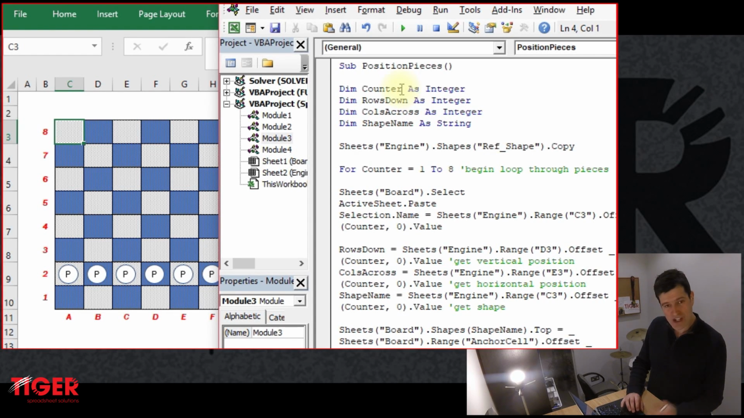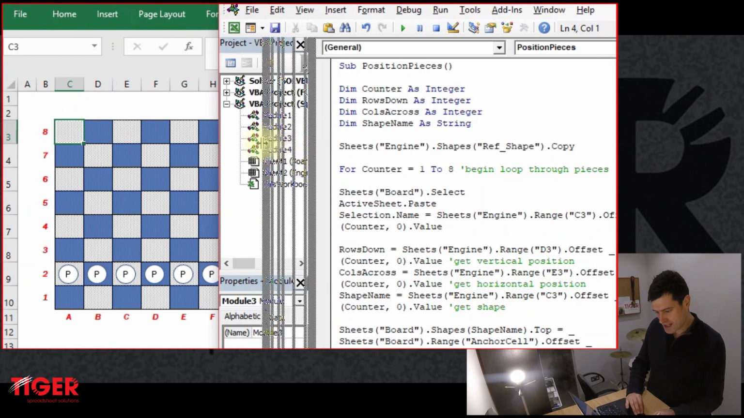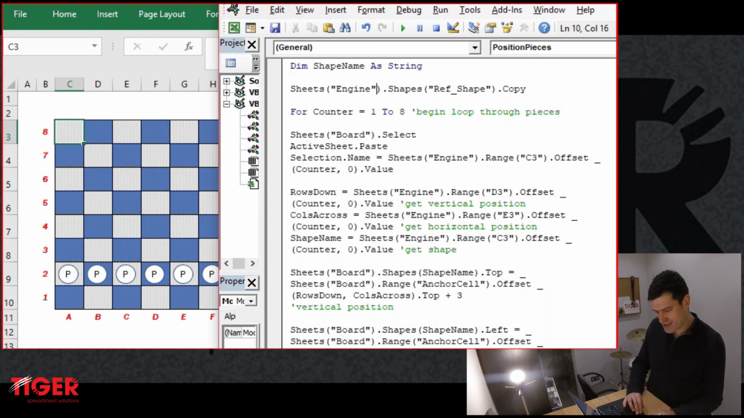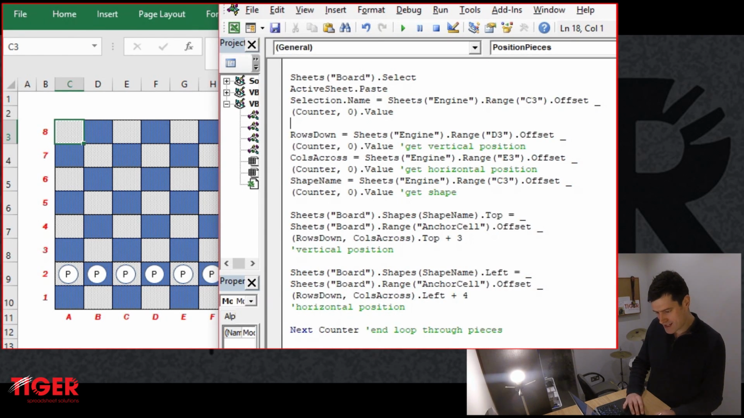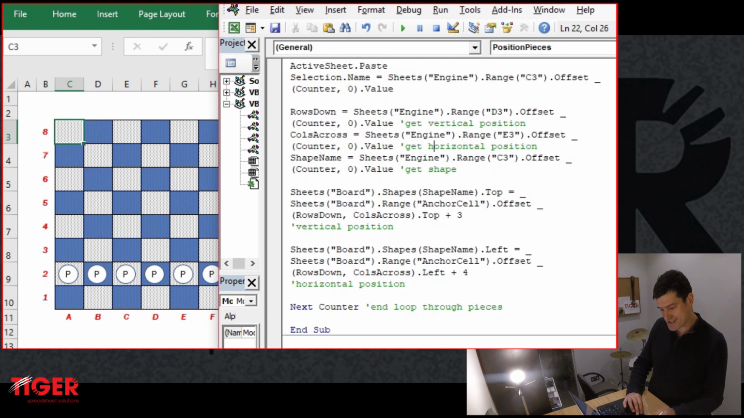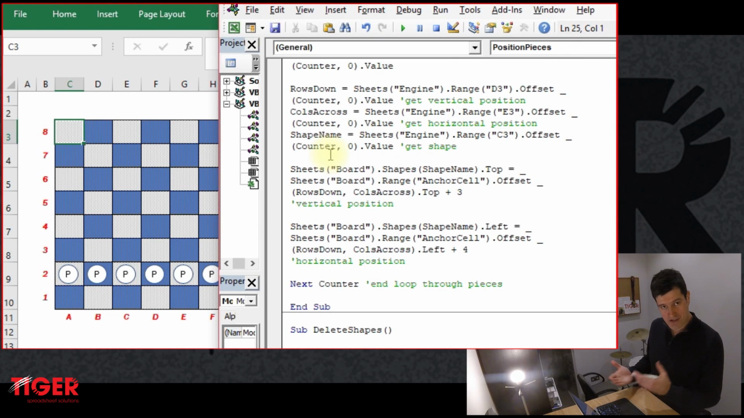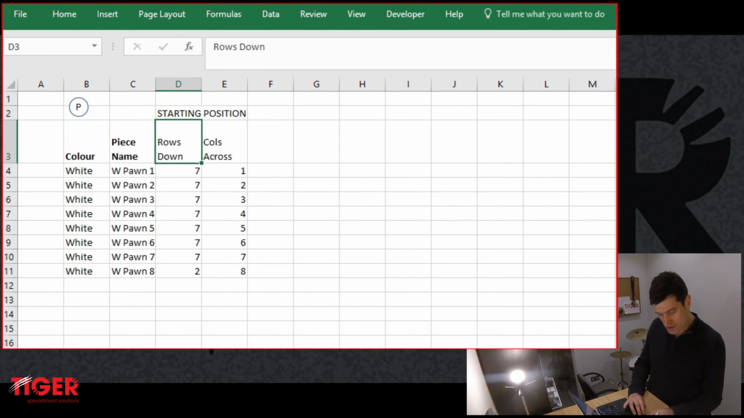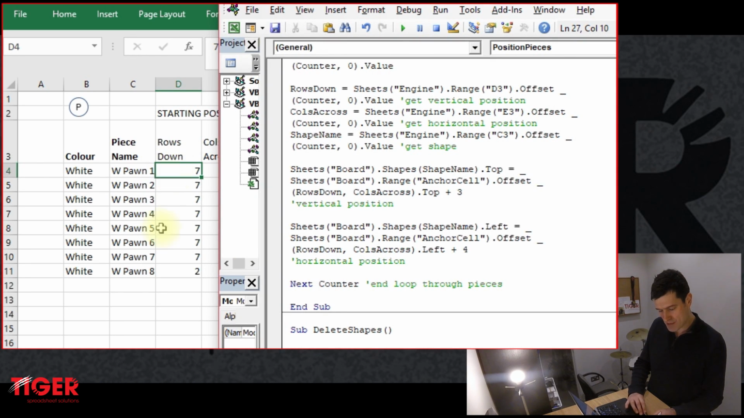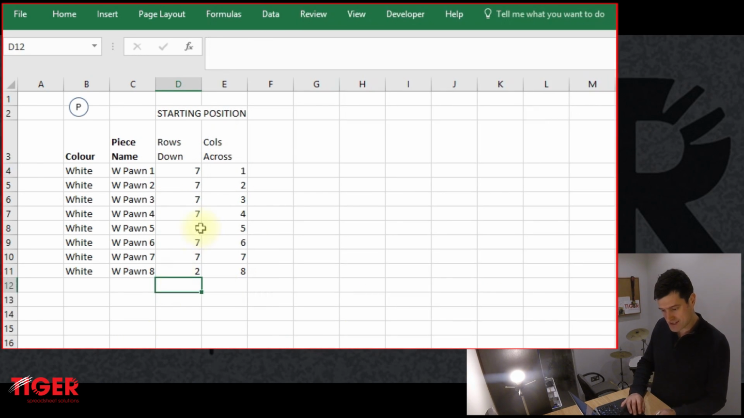Well, we've got this position pieces routine, and this is what we worked on in the last video. Now, this routine is interacting with a table in the spreadsheet, which we'll look at in a second. And it's getting some information from the table, using that information to position the pieces on the board. On the engine tab, the engine sheet, we can see we've got this table here.